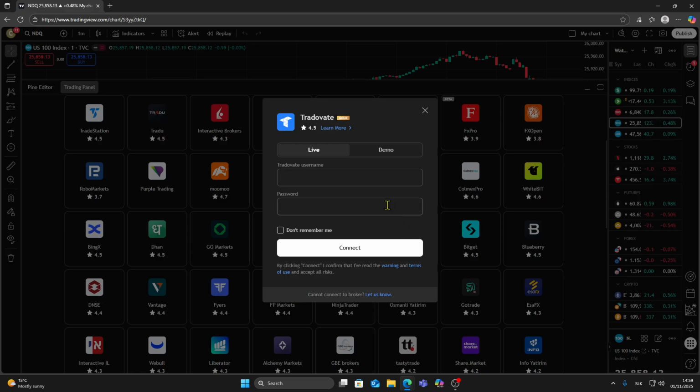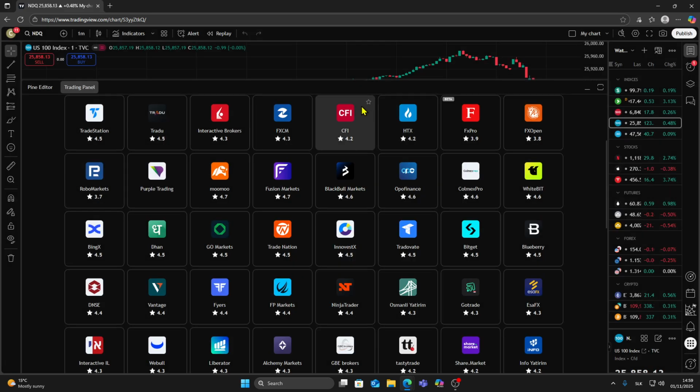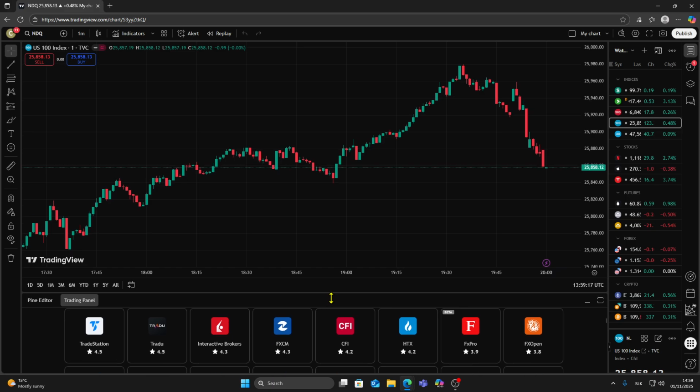Click on Tradovate and TradingView will ask whether you want to connect a live or demo account. Choose the one you want to use, then enter your Tradovate username and password and click Connect. Once the connection completes, your account will be linked and you can start trading directly on TradingView.